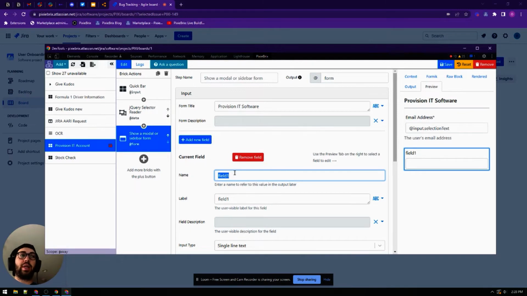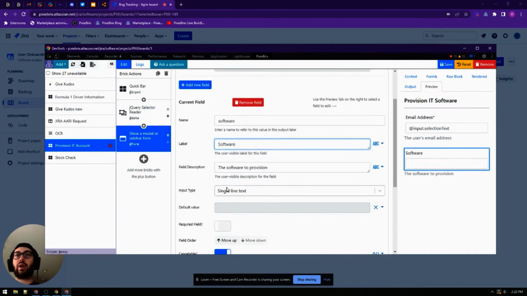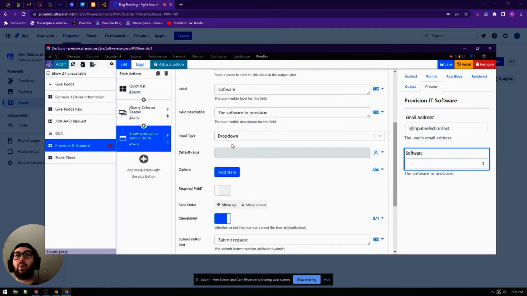The next field we want to add is the software field. This is going to be a drop down of what software someone can select to provision, right? So the label will be Software to Provision, explaining what this does, and we can put this down here and leave this one as Software. Then we're going to select drop down. Now that we have selected this field as a drop down, you can see that there are no options, so let's go ahead and add an item.